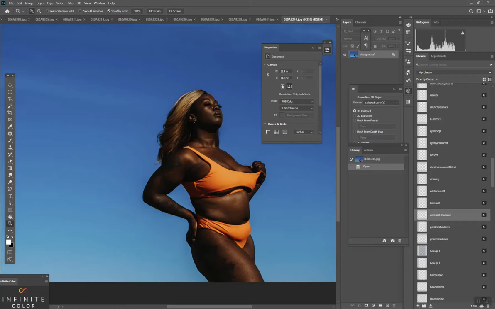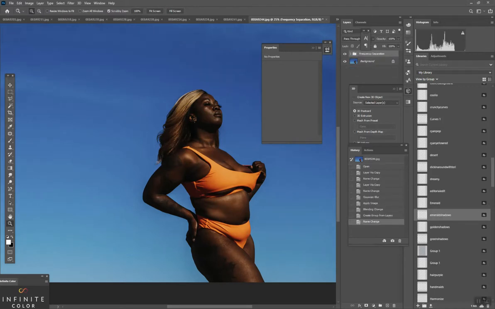So the first thing that we're going to do is utilize frequency separation. If you're not familiar with frequency separation, you can just Google it, and there's a ton of different links for you to download the action for free. The other thing to know about frequency separation is, what does it do? Frequency separation essentially takes your main image and separates it into two layers.